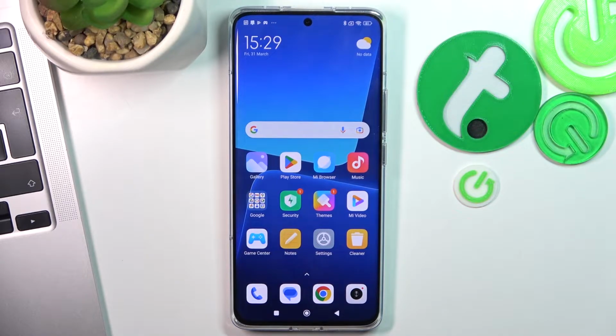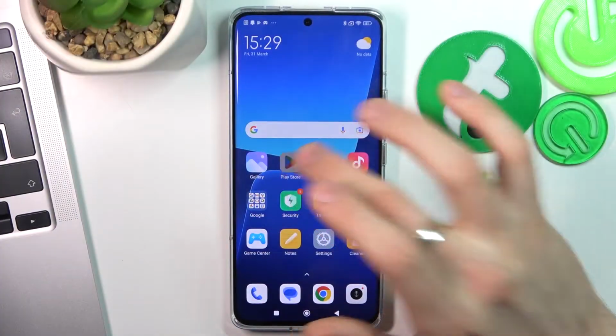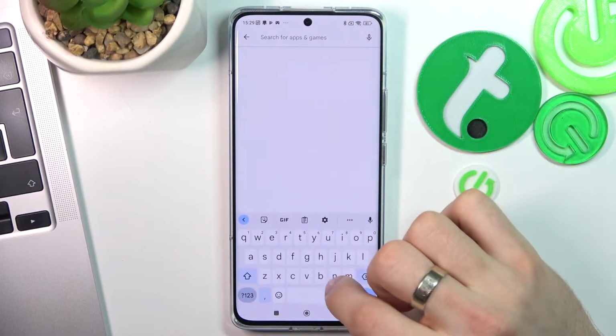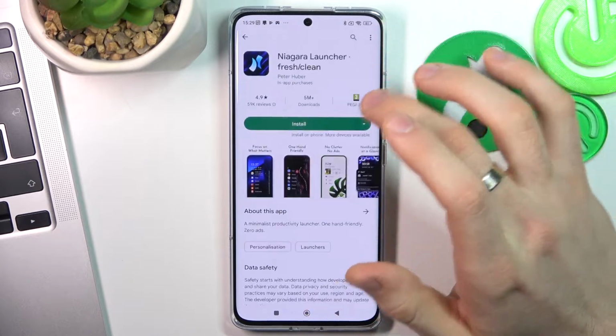In front of me, Xiaomi 13 Pro device, and now I'm gonna show you top 3 bad themes for the smart. On the third place in my top is Niagara Launcher, so just find it and install.